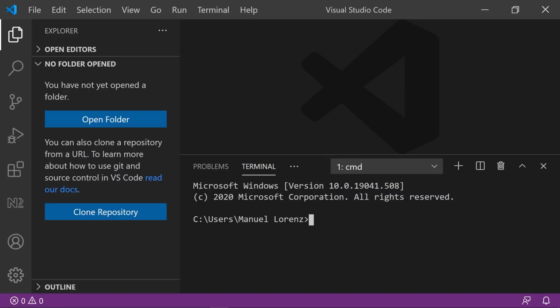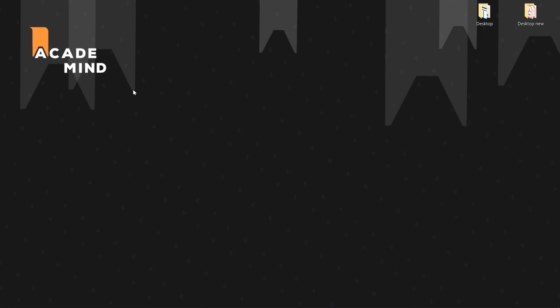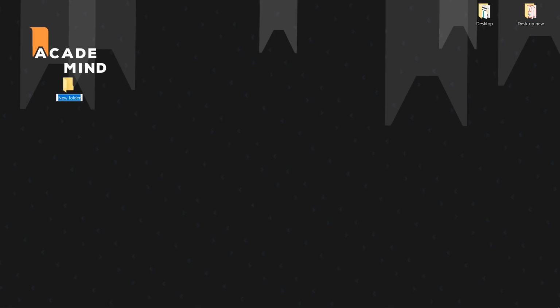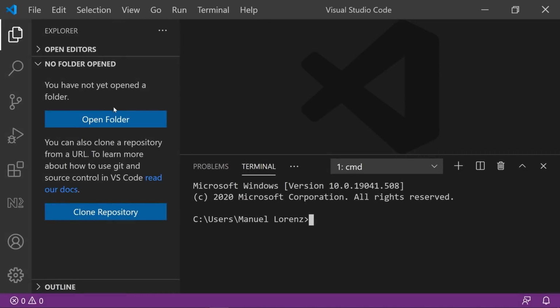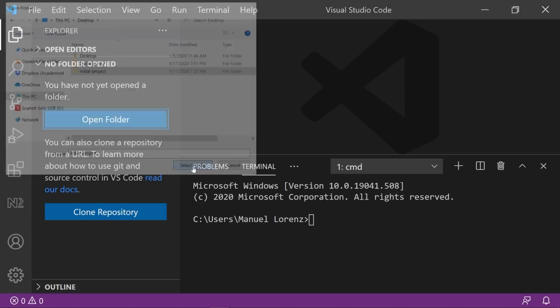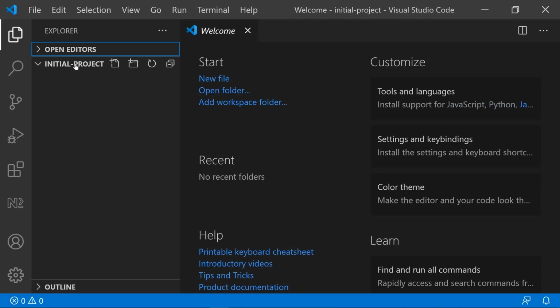What's missing here is our project folder though, because at the moment we don't have any project files in here. For this, let me quickly switch to the desktop. And here I'll create a new folder right here. And I'll just call it initial project like this. And now we can go back to Visual Studio Code. And here with open folder, we can now navigate to the area where you created this folder. In my case, it was the desktop, and now we select the folder.